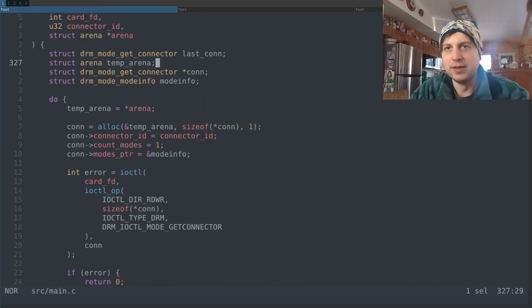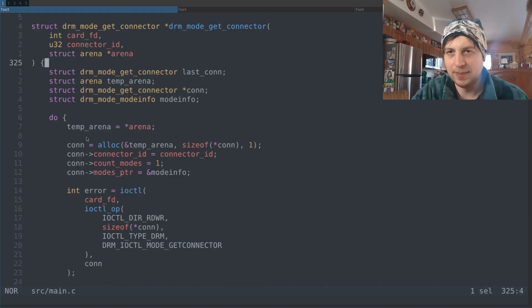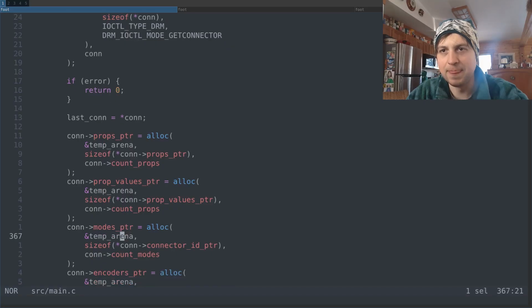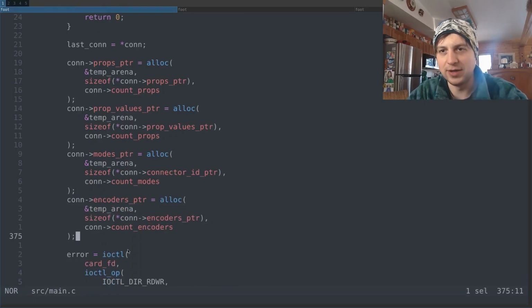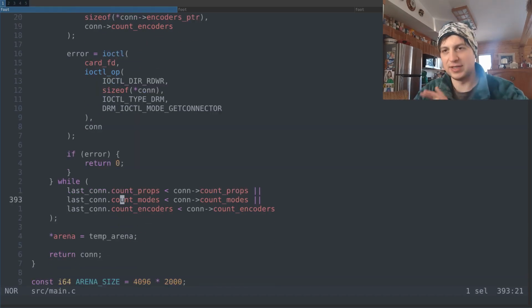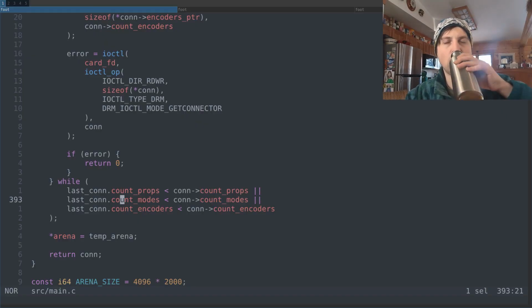So we are doing the same idea where we're setting up a temporary arena. We're allocating space for our connector, our get connector struct. We're setting up the initial properties, which we didn't have to do for get resources because it was just dependent on the file descriptor. We're setting the connector ID we're requesting, and we're doing modes, count modes equals 1, reference to a temporary mode, as requested by the API. We're making the initial call to get those counts. Then we're allocating all the arrays that are required, and then we're making a second call, and then we're lastly checking to make sure that those counts didn't change as a race condition. And if not, we're going to commit the arena and return a pointer to all that memory.